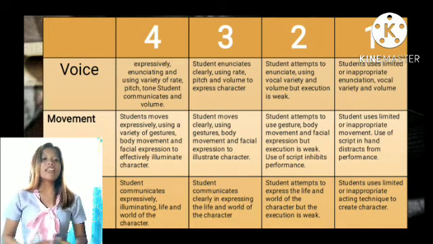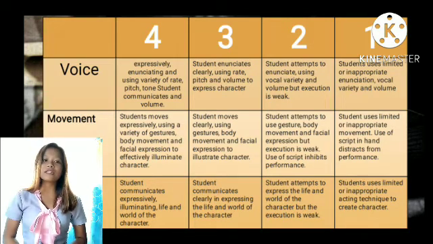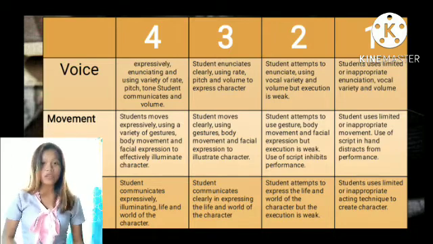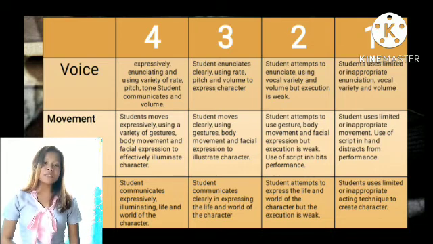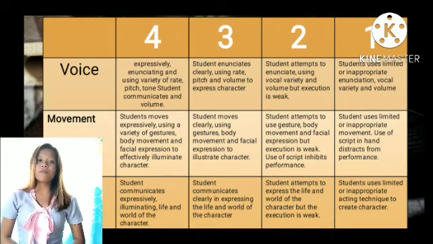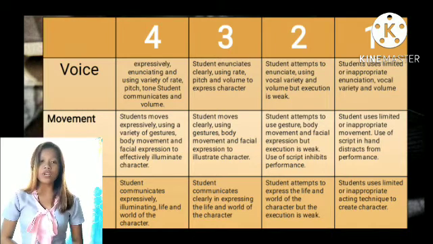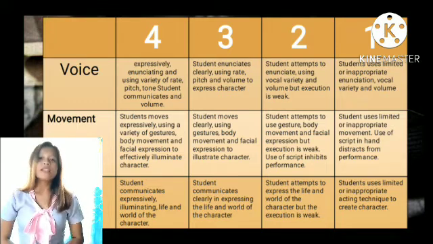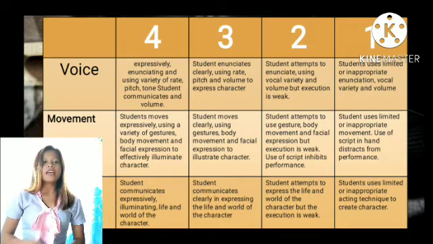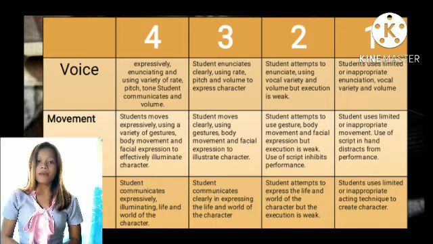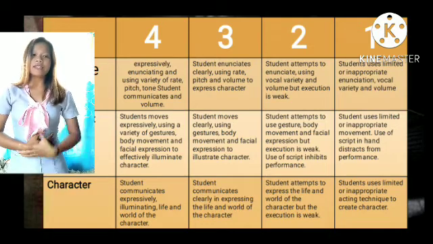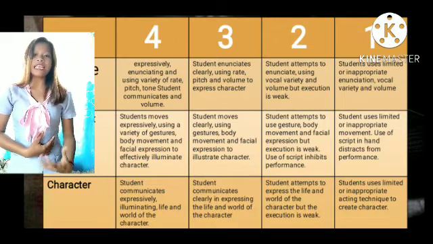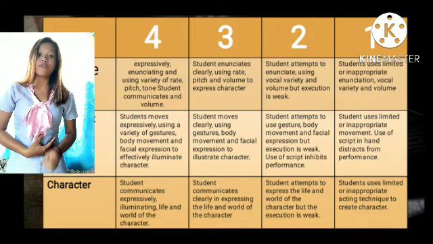If you move clearly using gestures, body movements, and facial expressions to illustrate character, then I will give you 3 points. If you attempt to use gesture, body movement, and facial expression, but execution is weak, and you use a script while performing, then I will just give you 2 points. And if you use limited or inappropriate movement, then I will give you 1 point. For the character, if you communicate expressively, illuminating the life and the world of the character, then I will give you 4 points.